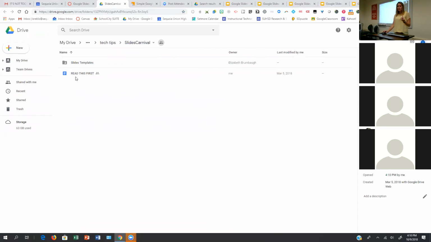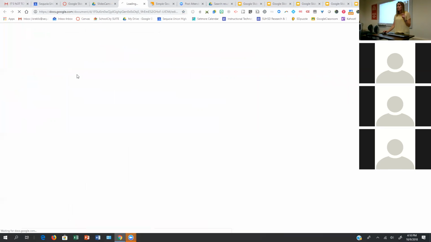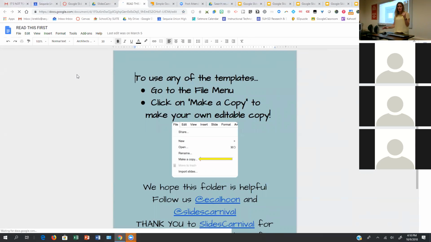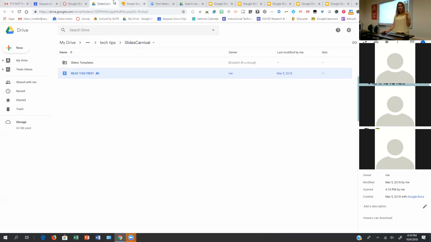It does say read this first, because she said she got really tired of people saying, can you give me access? And the read this first says, don't ask for access, just do file, make a copy. That's all, just file, make a copy. So that's what the read this first is. We'll get rid of that.